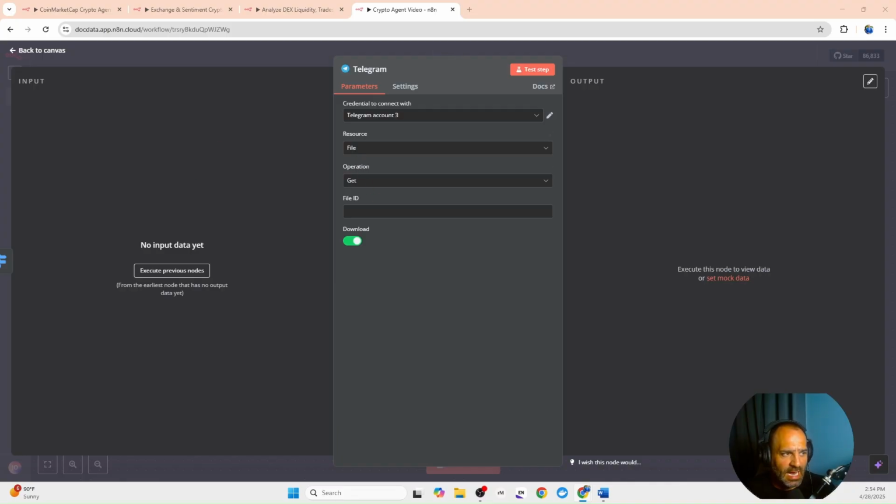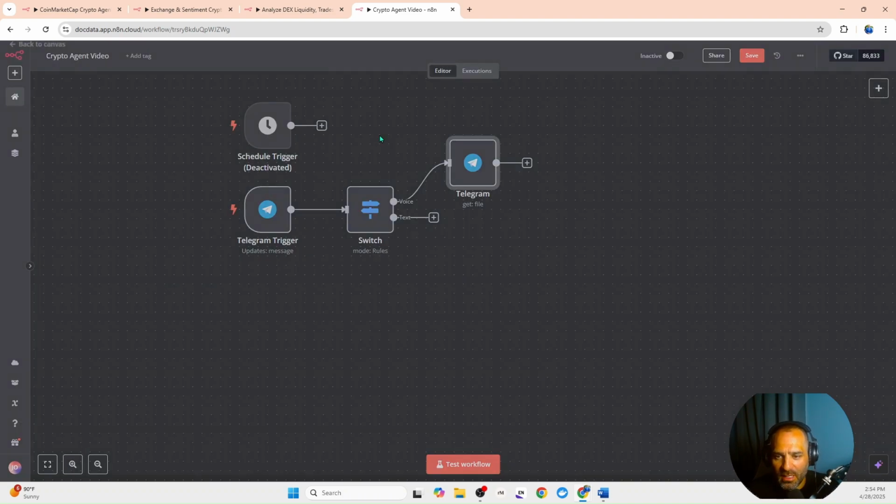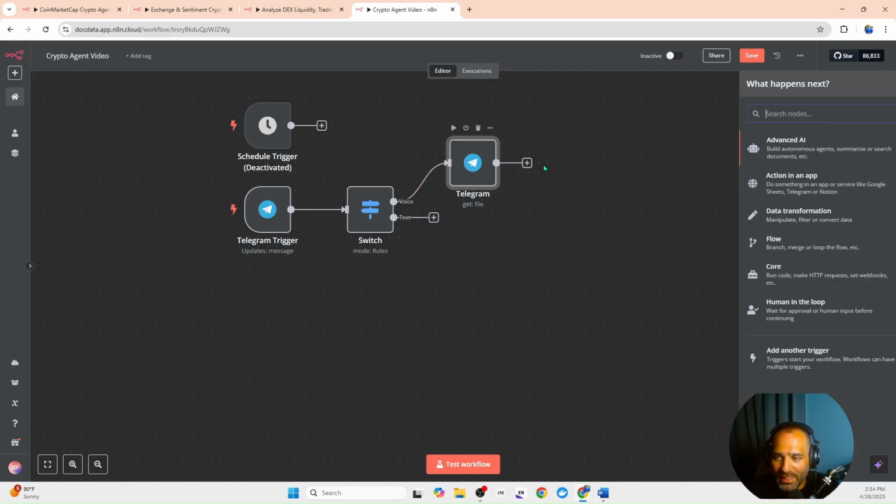So to do this, I need to have this connected. My Telegram will be connected. It is a file. This needs to be a get option so it can get the file. So it's telling it to bring it in and get it. And then we need to tell it what to get. So this is telling it this file coming in. So now we have that file in our system. We need to convert it.